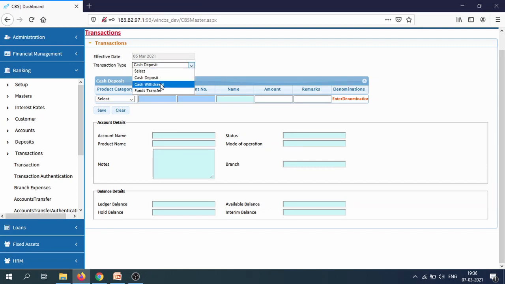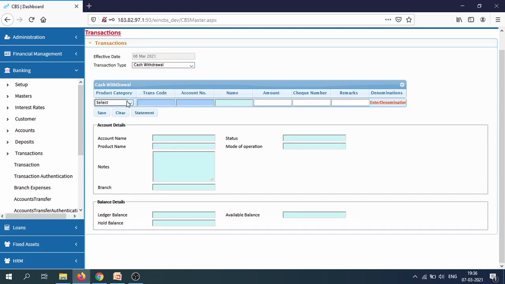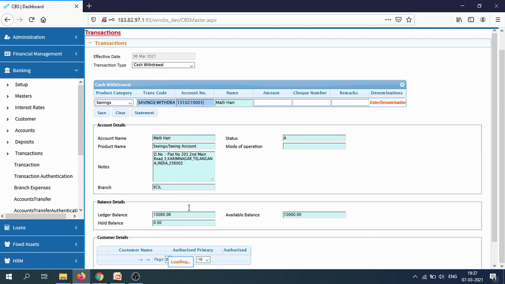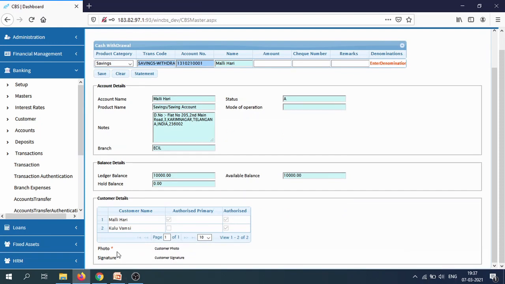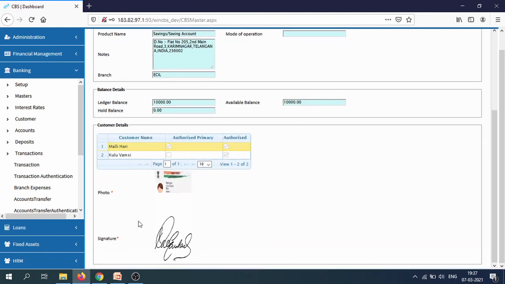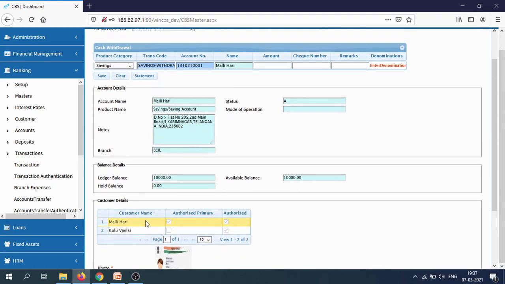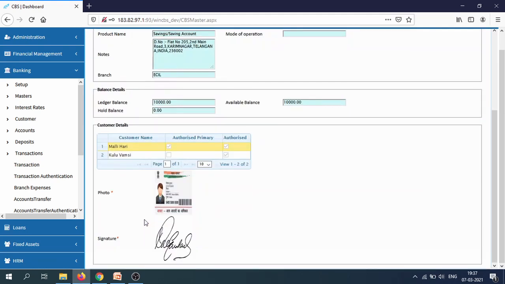Now I will try for a cash withdrawal. So 10,000 we have deposited. Now I will withdraw 5,000 rupees. So you can see 10,000 rupees. Now you can verify the photo and signature also. For the cash deposit, signature and photo is not required. For the cash withdrawal, because it is a joint account, mode of operation is jointly, so both have to sign.